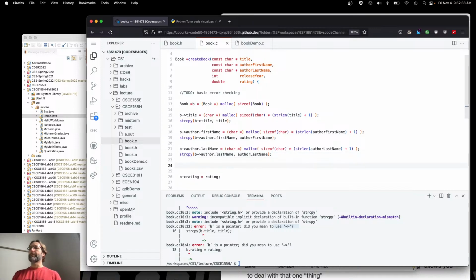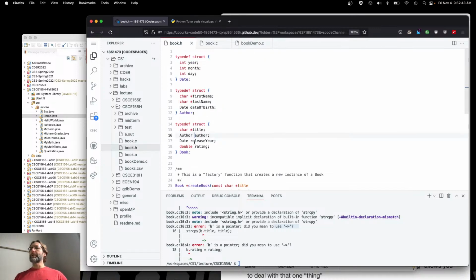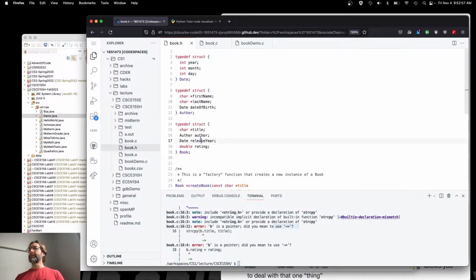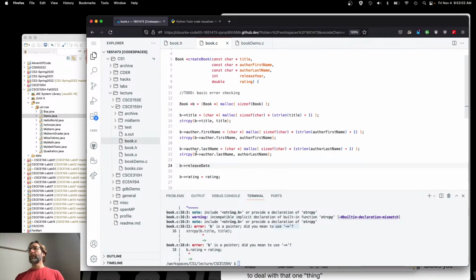Otherwise, the release year. Okay. Remember that B is a pointer, so we need to point to its release year, which is a date, right? Which is a regular structure, and that regular structure has a year in it, okay? B, release date, what did I call it? Release date? Or release, yeah, we should call it release date, because it is a date now. Release date dot year is equal to release year. There.